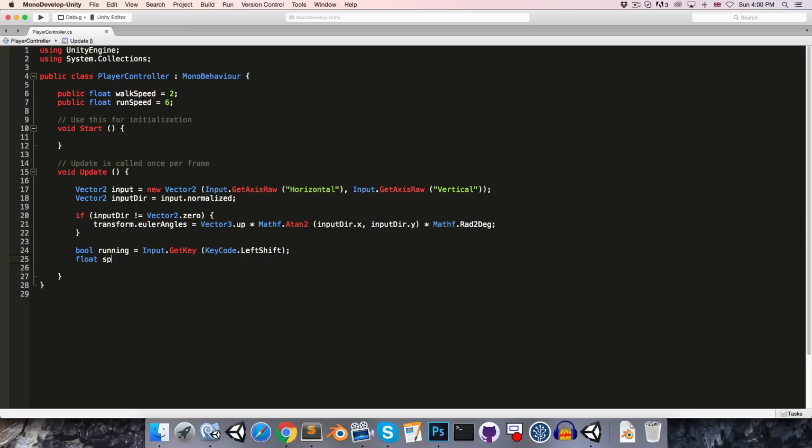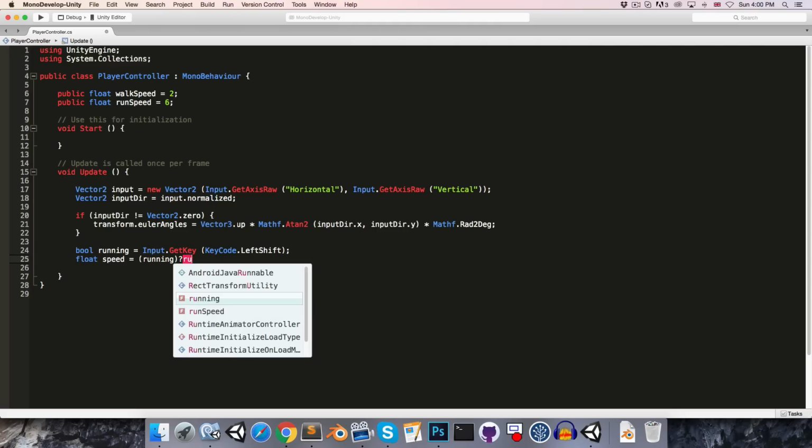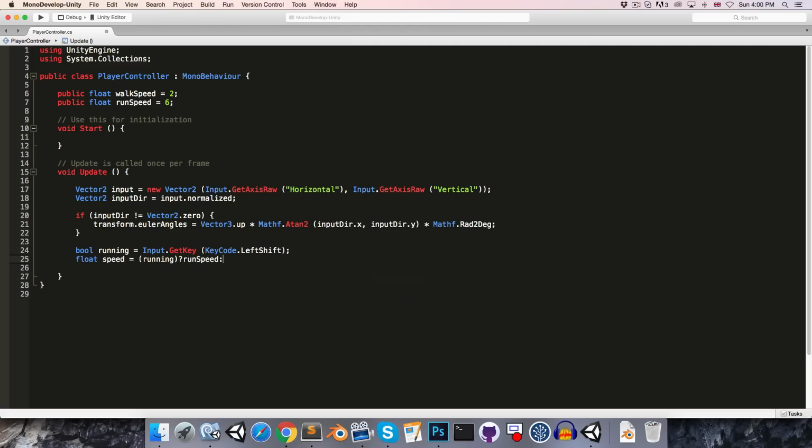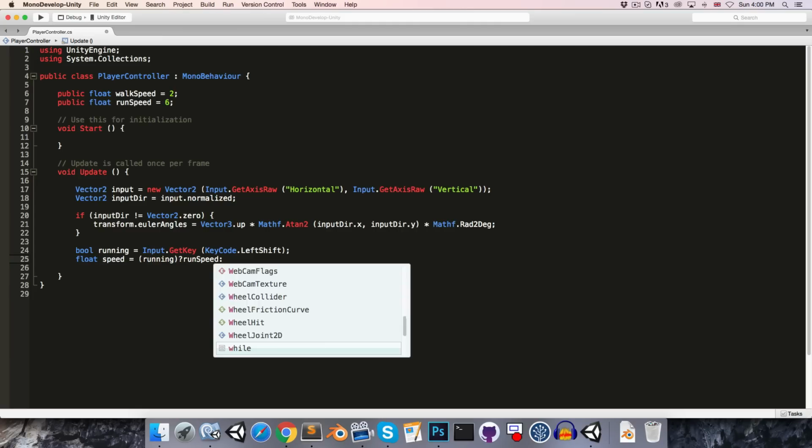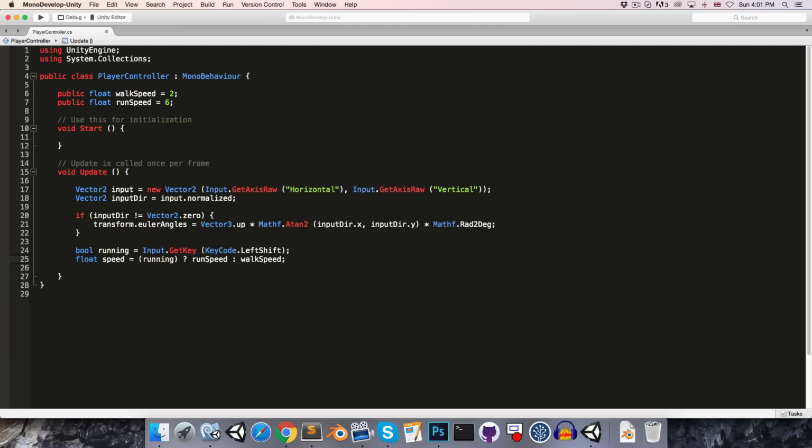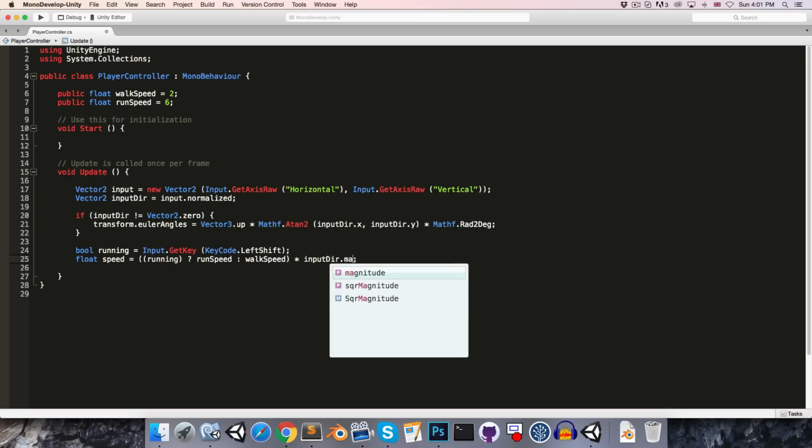and then we can say float speed is equal to, and this is going to depend on whether we're running or not, so let's open parentheses and say running, and then question mark to say if we are running, then speed is going to be equal to runSpeed. Otherwise, so colon, speed is going to be equal to walkSpeed. Now, of course, if we aren't holding any keys down, then the speed should be 0. So let's enclose all of this in parentheses and multiply it by inputDirection.magnitude.